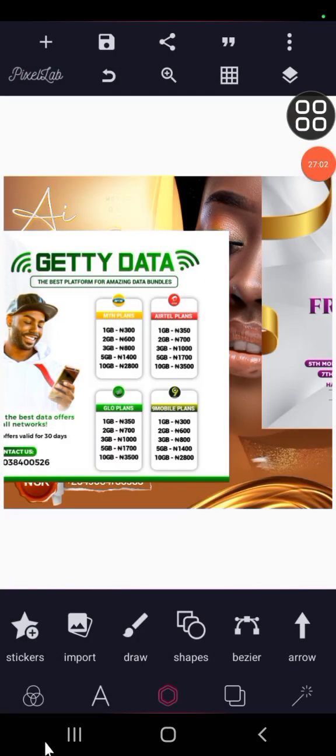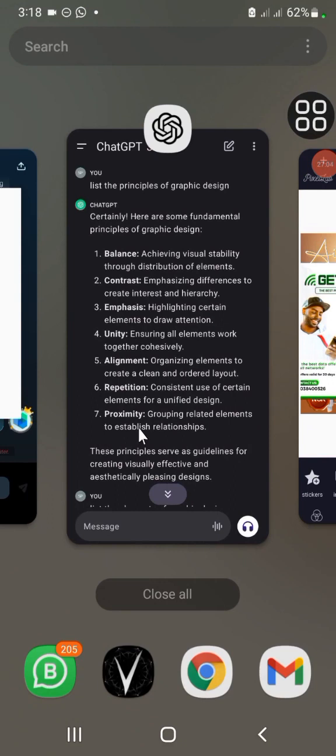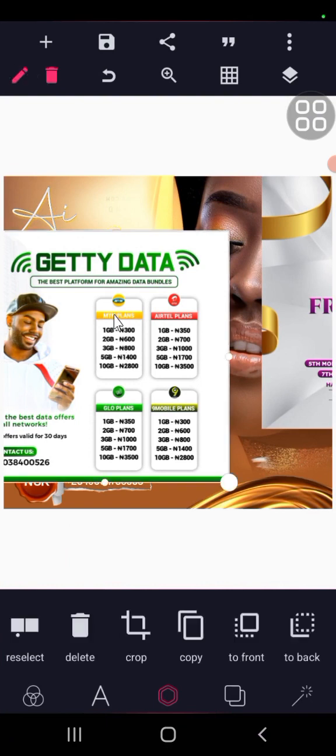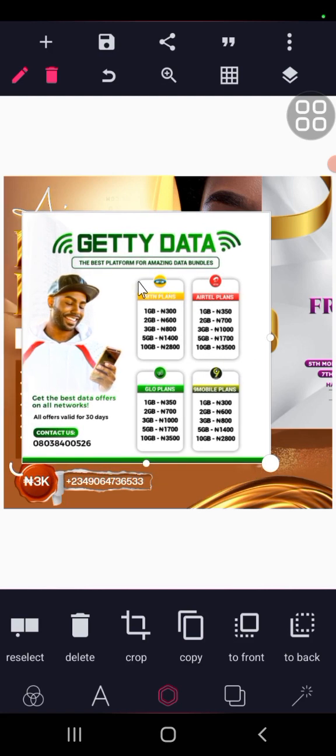All right, so let's check the last one, which is proximity. Proximity means grouping related elements to establish relationship. Imagine me putting we MTN, this MTN here, then I bring this here too, but I brought it underneath here and bring this contact information here. You see, that's really crazy, right? It doesn't make any sense. All right, let's just leave this.